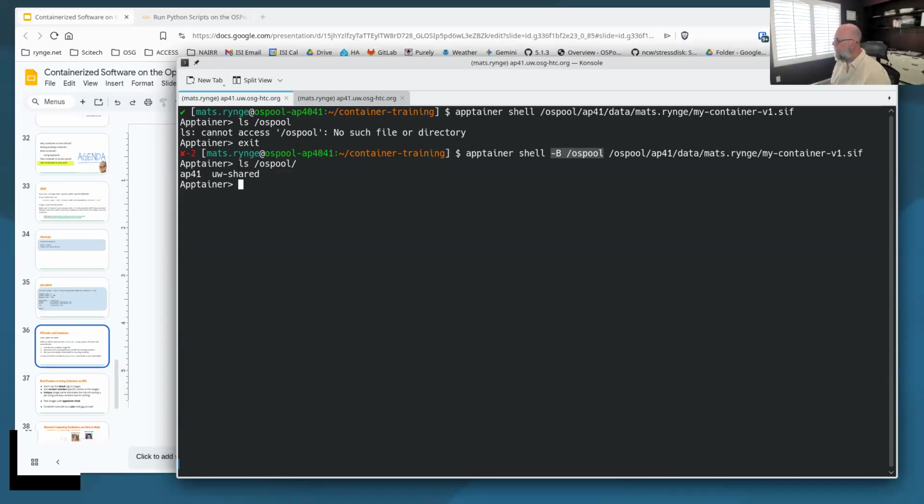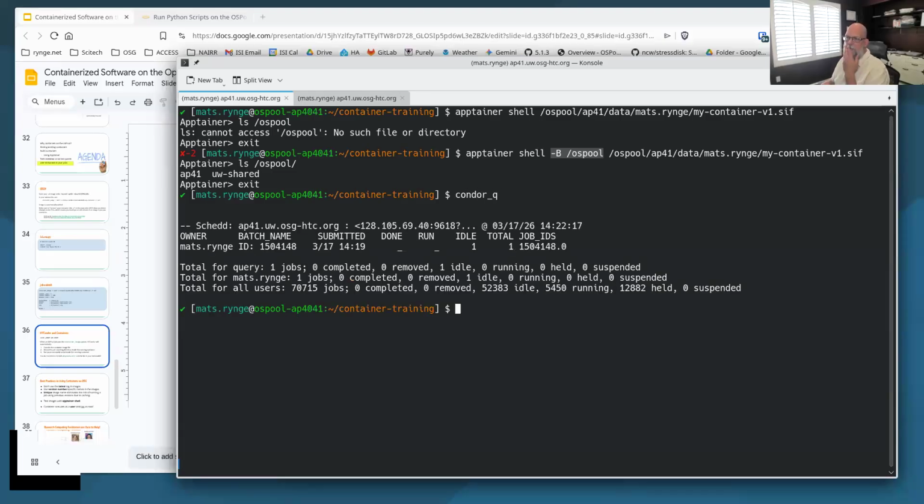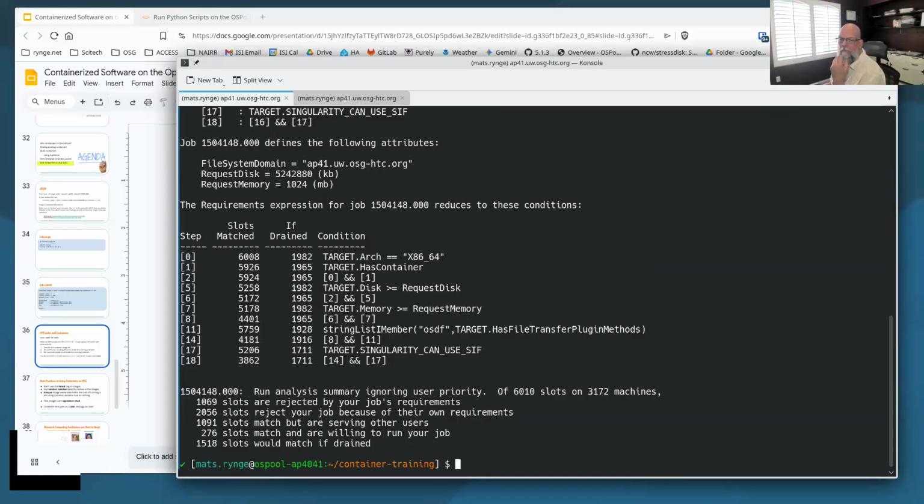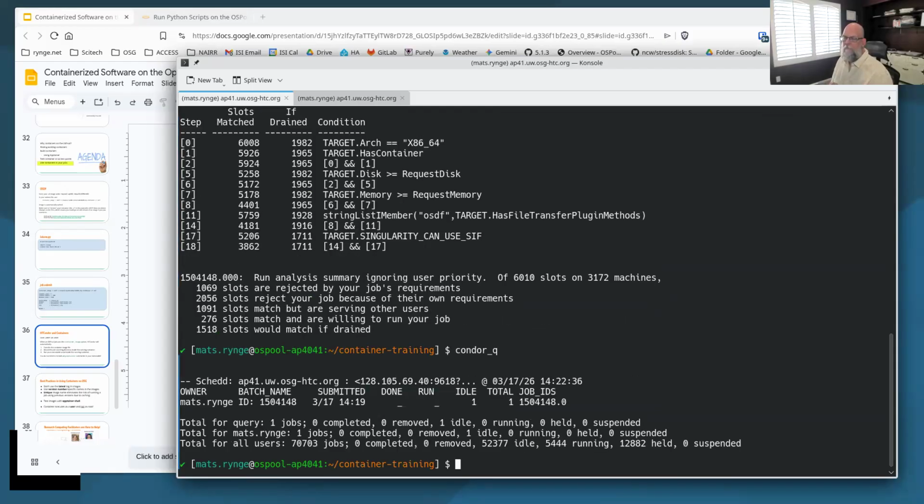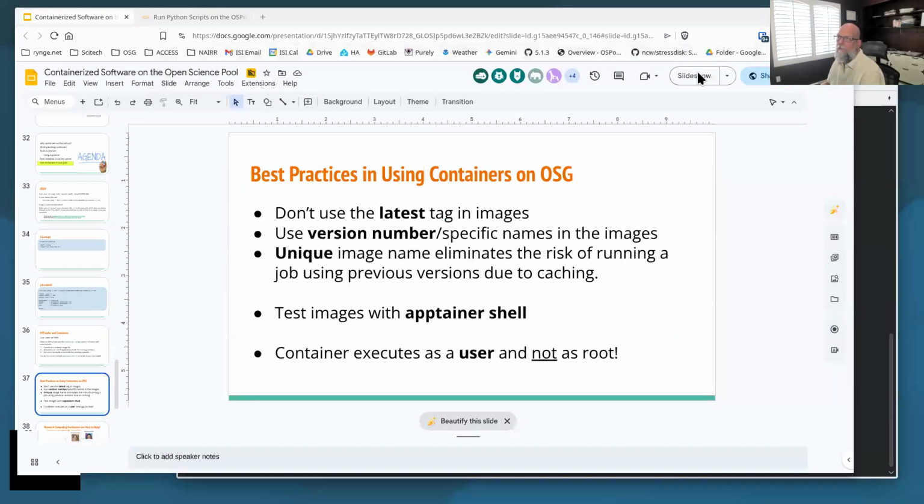Okay, and so let's see how our job did. Mine is still idling. Why is that? Just making sure I have not done anything bad. No, it's just waiting. Okay. We'll come back to the job and look at it in a second, but I'm going to do a few more slides. We'll wait for that.